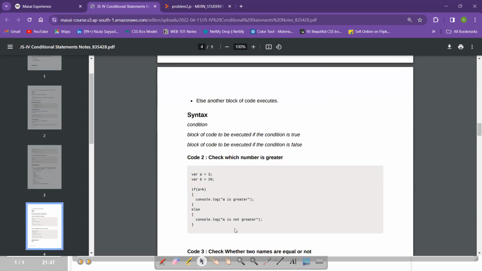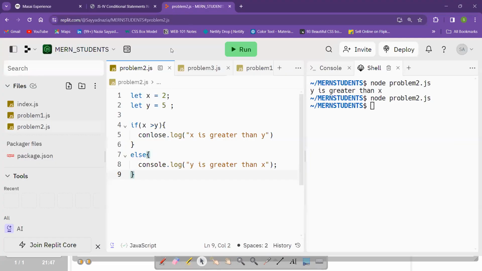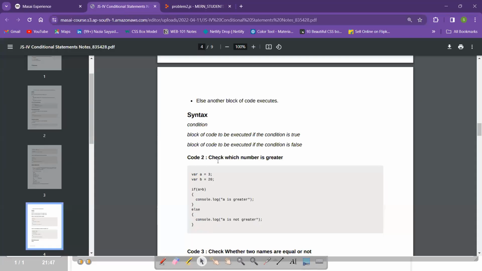So basically this is the syntax which I have shared with you guys. First we need to write if, then the condition, curly bracket open, then the print command, and end with the closing curly bracket. Then we need to type else, open curly bracket, print command, then closing curly bracket. Okay, so this is the syntax.